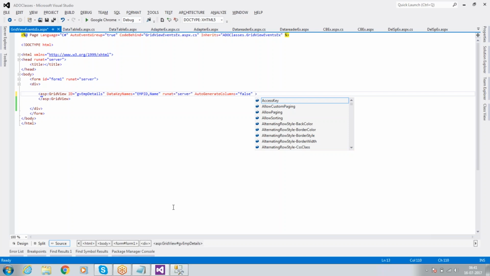Generally is active is coming, but I don't want to display is active. At this point of time, we can make use of auto generate columns, so that no columns will be displayed automatically. The column display will be done according to our declaration.